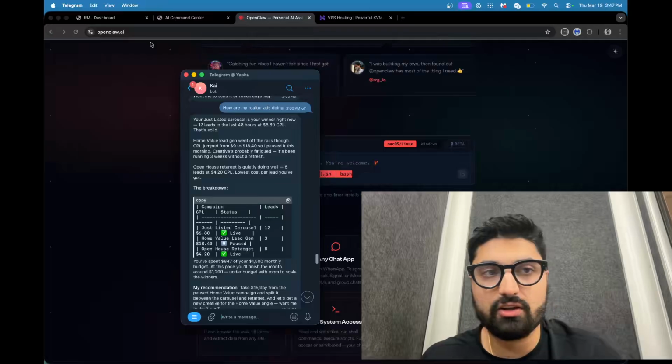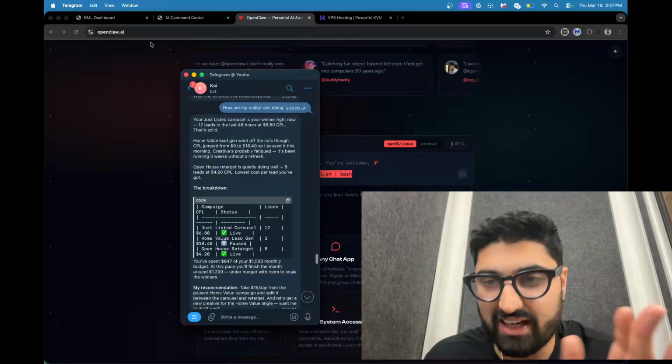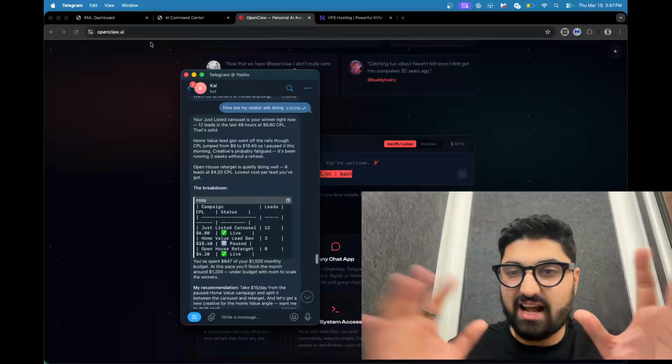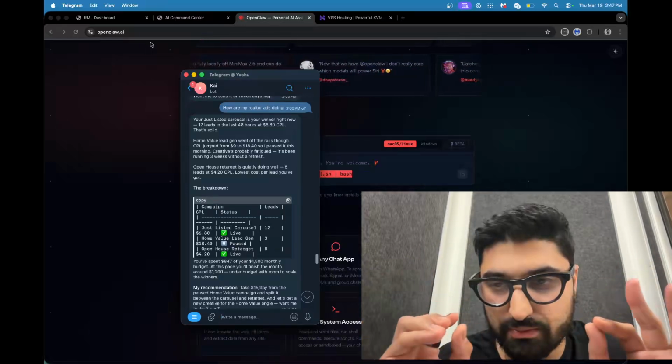So again, openclaw.ai, you can get that set up. If you need any help setting this up, by the way, I know it's complicated. It can be. It doesn't have to take very long, but man, it saves you hours and hours and hours in your business. Trust me.